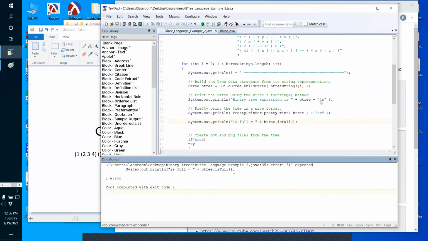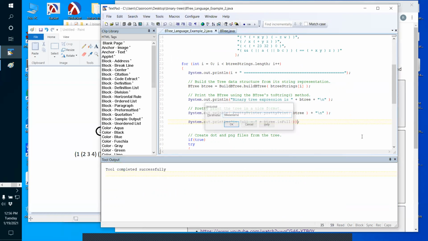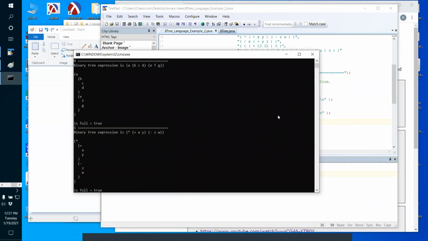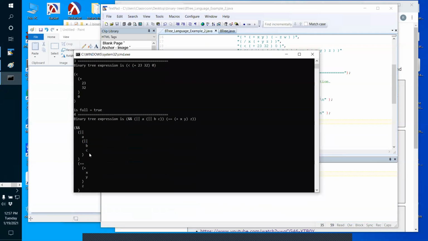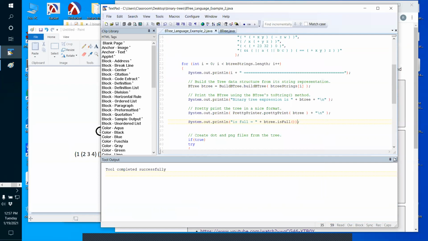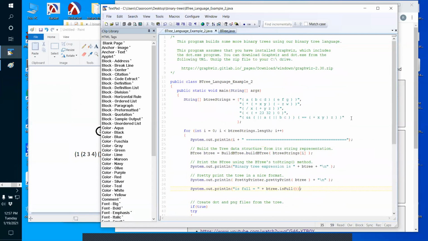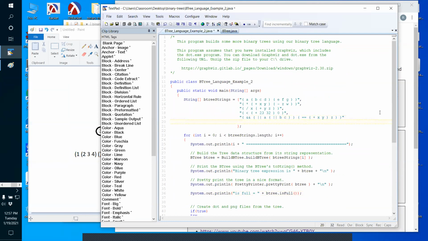So compile it. Whoop, now let's see, what did I do wrong? Oh, I forgot the closing parenthesis from the print line, okay? And run it. Okay, this tree is full, is full, is full. So there weren't any examples of a non-full tree there. So let me add an example. Okay, so let me add to this list of examples.